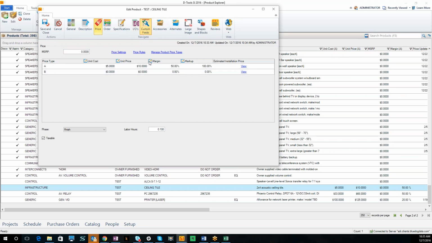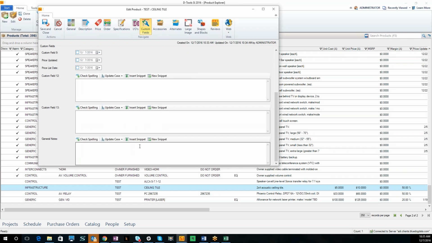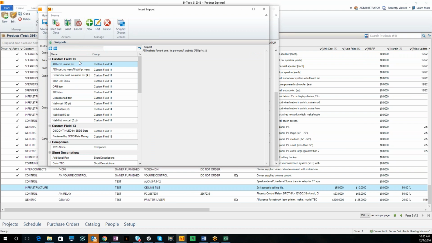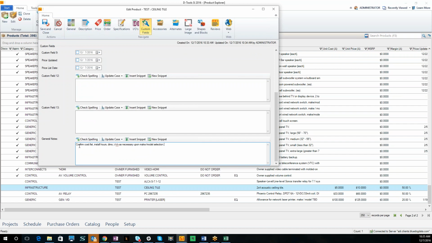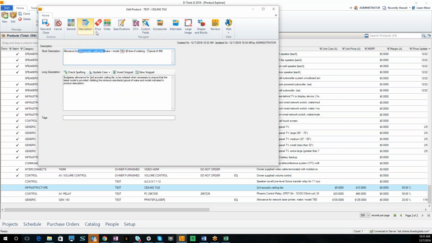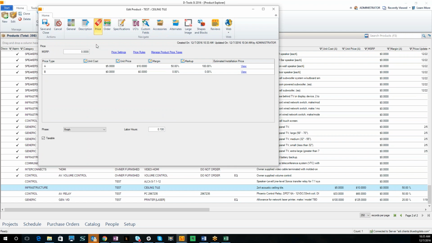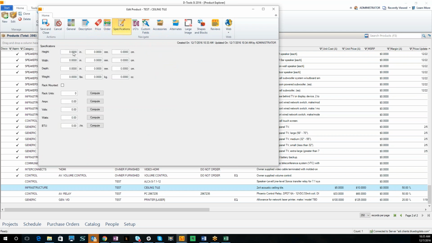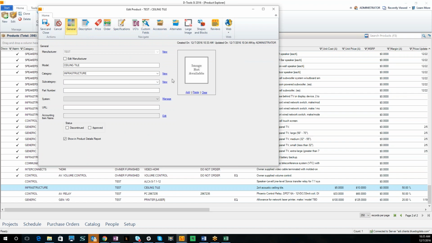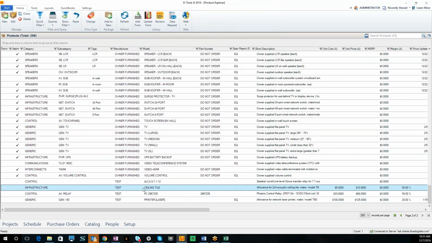So this is my way, and now I can go ahead and finish populating this out. I can find a cost over here in custom fields. If we're entering these items, we have a snippet over here: if it's an allowance item for custom field 14, if it's a TBD item, we have a little snippet that we add: confirm cost list, install hours, dimensions, IOs as necessary upon make model selection. If there's any accessories, I could plug those in. So this is the way we populate these items. If I needed dimensions for it, I could add them there. So that's a way that if you create it in the project, you can push it to the catalog. If you create it in the catalog, obviously you can use it in a project.